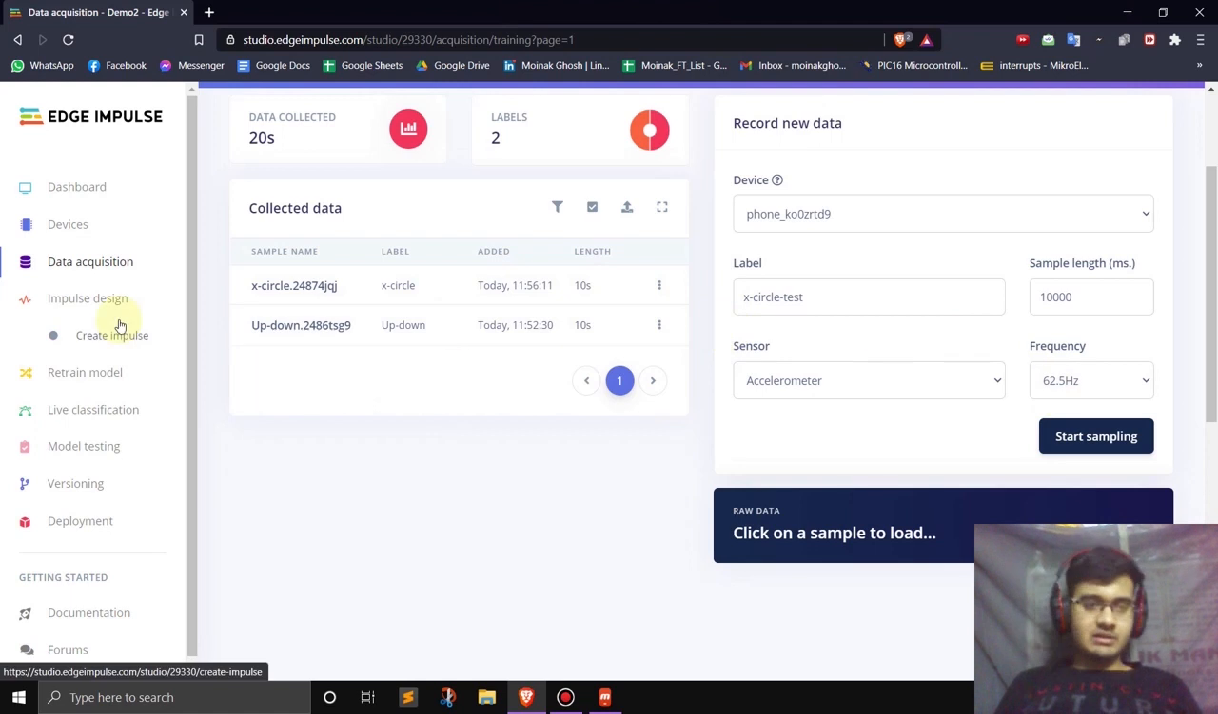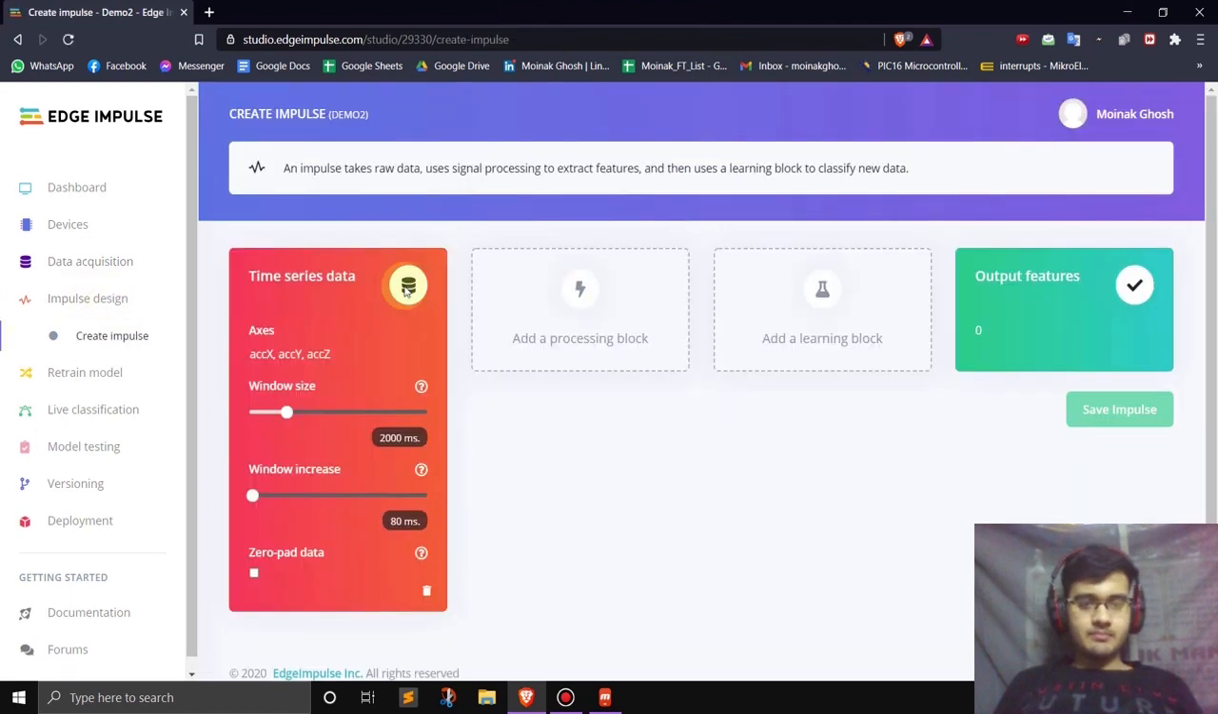Let's do that. For that you'll have to move to the impulse design tab, and over here the main things that you need to tweak are firstly the window size. Now what do I mean by the window size? Probably I'll explain this a bit later.